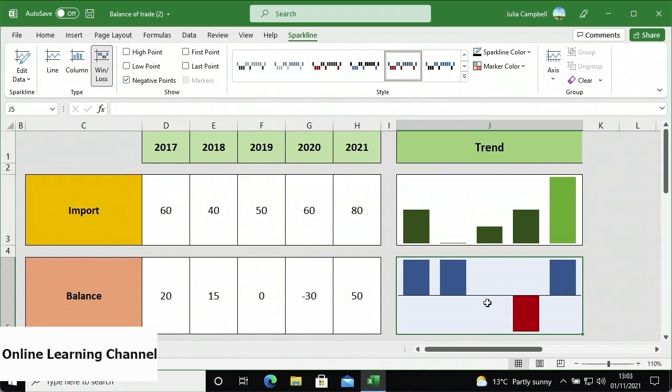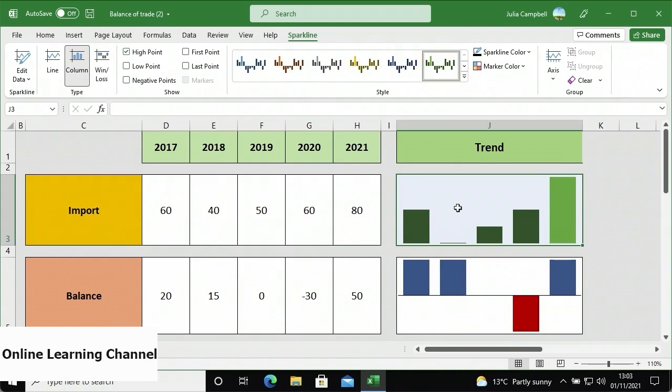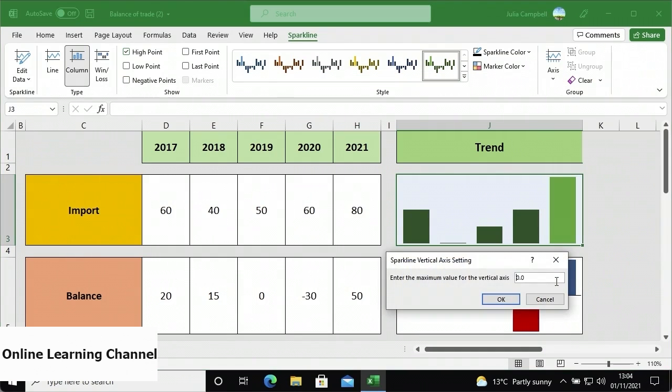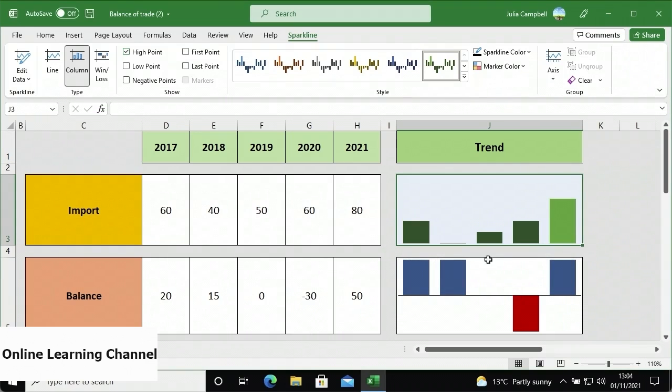I'd like to set a maximum value axis for my column sparkline, so I'll select cell J3, switch to the Sparkline tab and click the Axis drop-down button. From the Vertical Axis Maximum section, click the Custom Value option. A sparkline vertical axis setting dialog box opens. Click inside the field on the right, and I'll set the maximum value to 100, then click the OK button at the bottom right. And note that the columns in my sparkline now appear smaller in height.